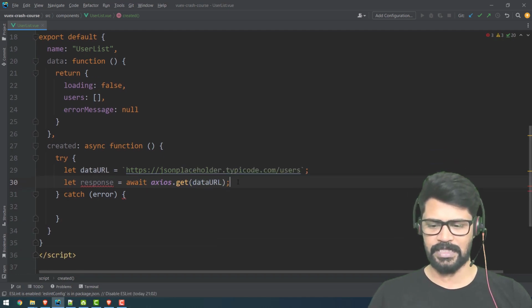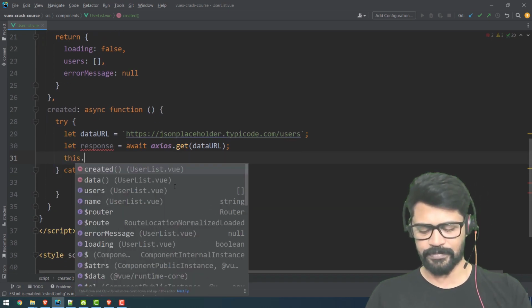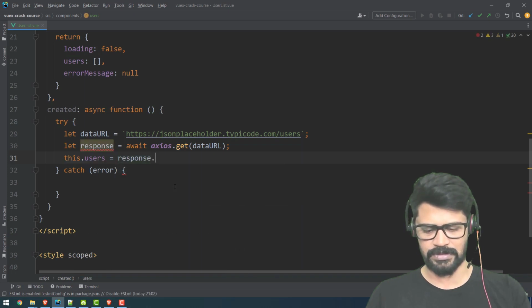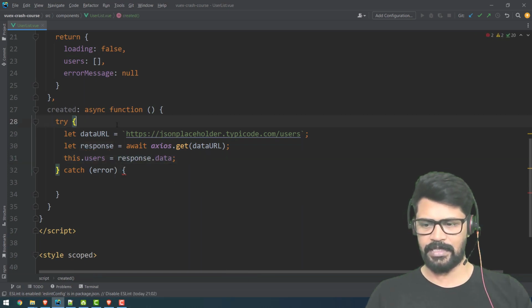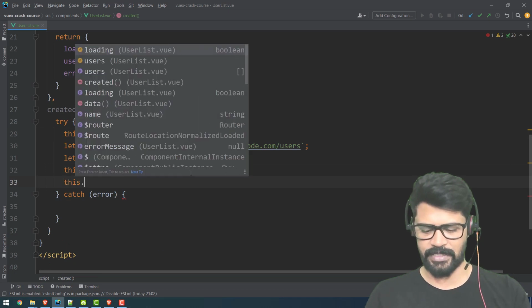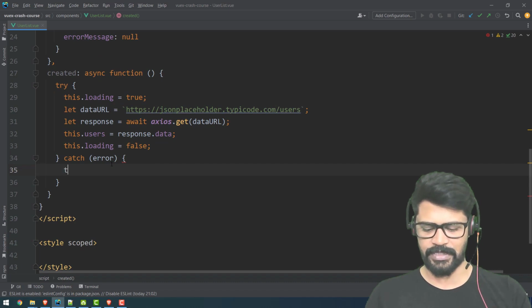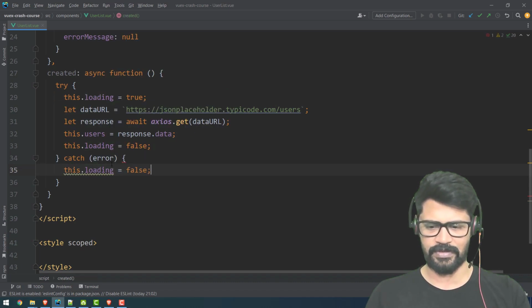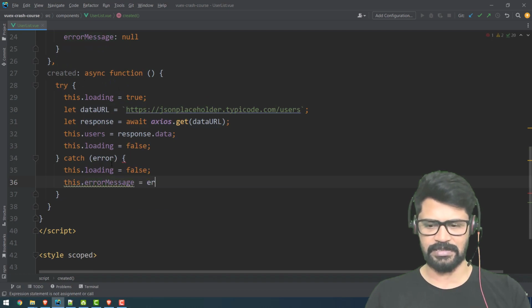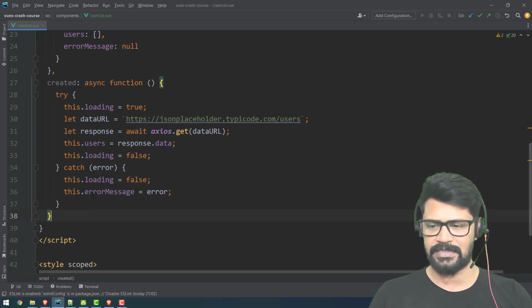Okay, you get the response, and this response I need to set to my local. So this.users is equal to response.data. And I also make the loading flag. So this.loading is equal to true for the loading spinner, and as soon as you receive data, you make this loading false to stop the spinner. And lastly, if you get an error, I'll stop the spinner, loading is equal to false, and this.errorMessage is equal to my error as well. So let's store this error data with the error message. Okay, fine. Now it's done.